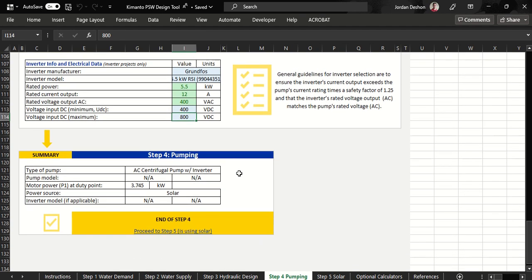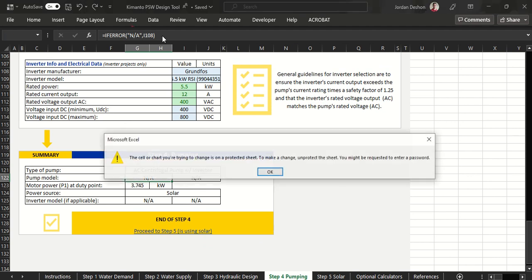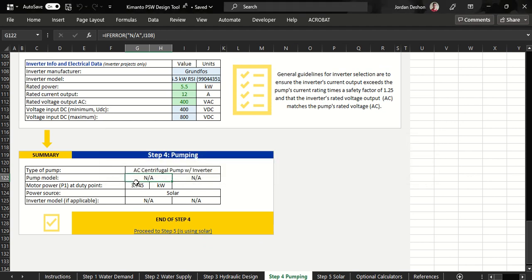Finally, we get a summary, which shows us the type of pump, the pump model. It looks like this error we might need to fix, and then the pump motor power. Similarly, we might need to fix the inverter links as well. So that's the end of step 4.